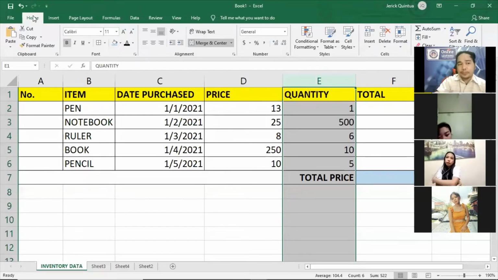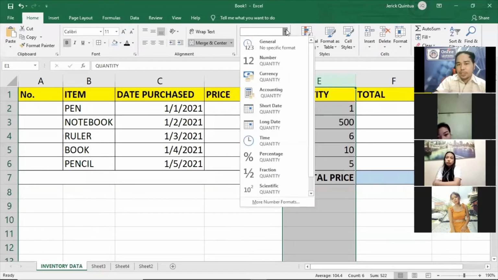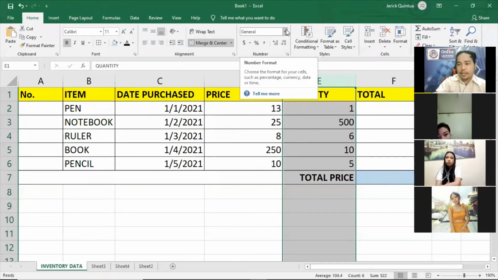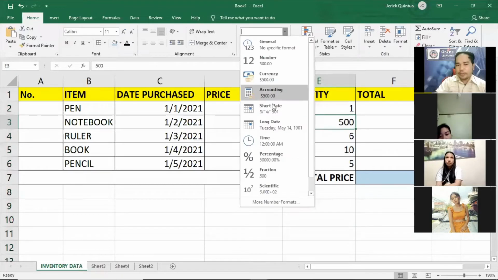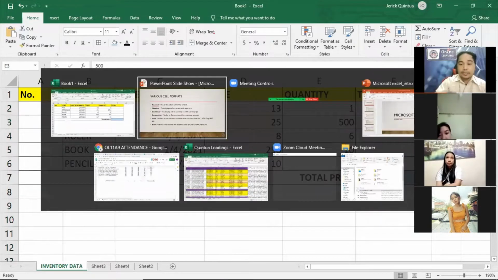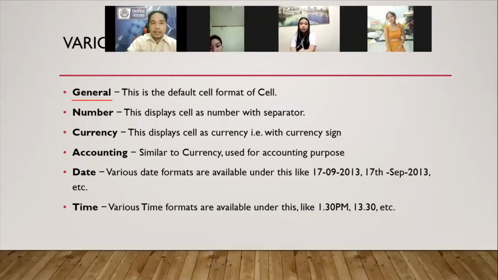Under the Home tab, here in the center of the ribbon, you could see the different formats that we can use. By default, it is set to General. There are also Number, Currency, Accounting, Short Date, and so on. Those are the different formats we can use. Those are the descriptions in my presentation.